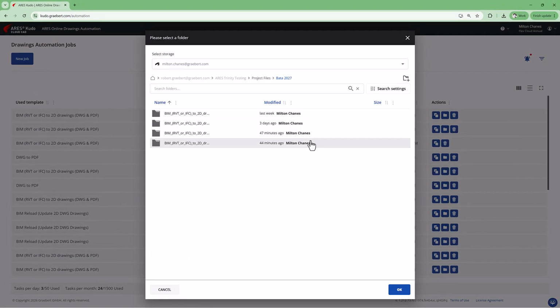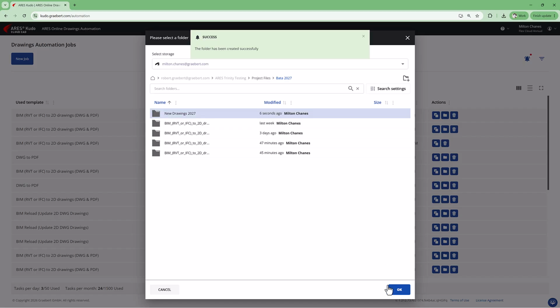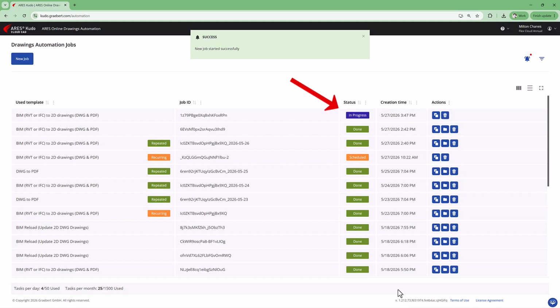We choose where the generated drawings will be stored, and we can even create new directories. Once the process is completed, the generated project can be opened either in ARES Kudo or in ARES Commander, just as shown in the previous example.